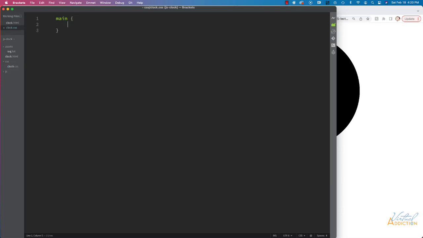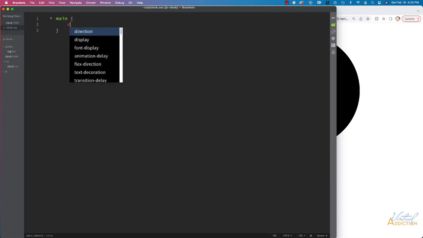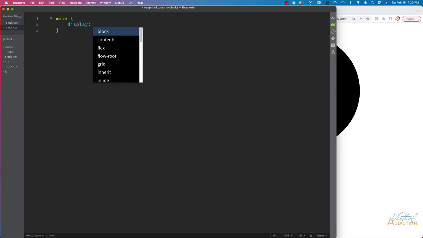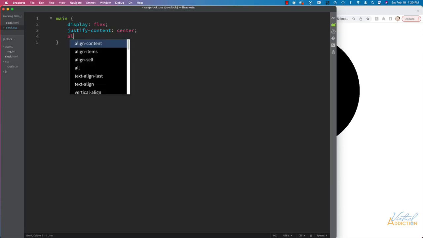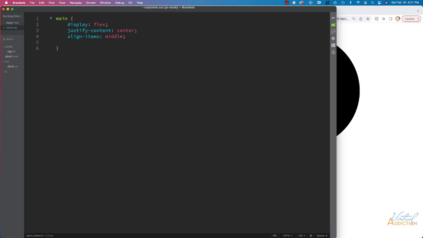I'll just build out some basic styles on main. We're going to use a display of flex. We'll use justify content, and we'll set that to center. And I'm going to align items to the middle. This is just ensuring that everything is going to be centered inside of the main container.